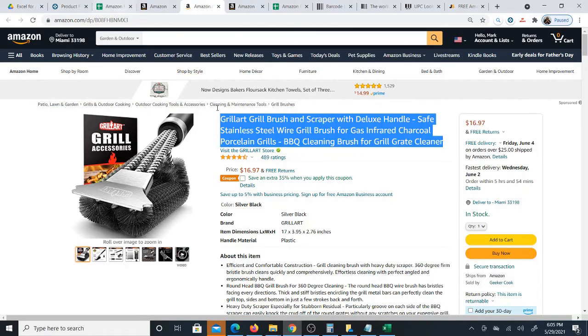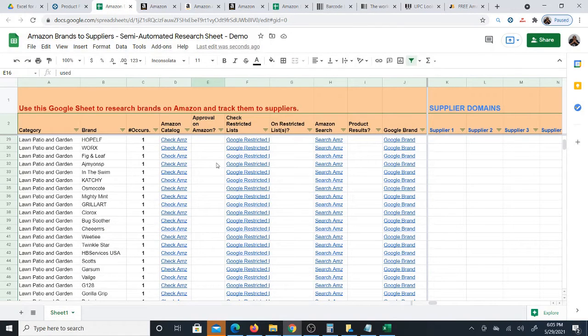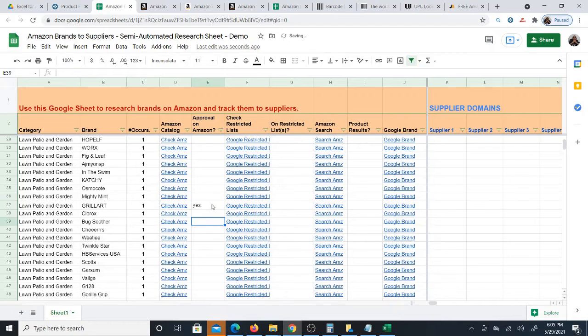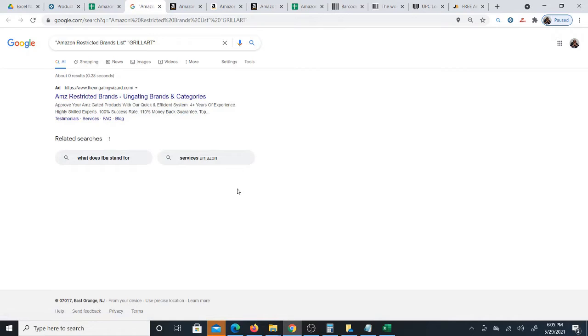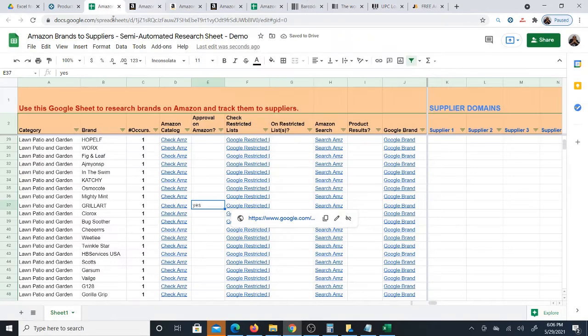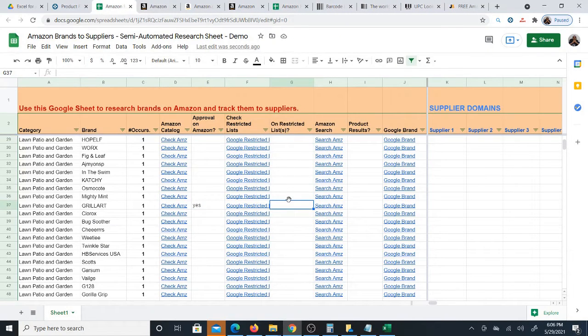One other thing I meant to do, for the grill brand: first of all, I have approval, so I need to say yes. But the Google restricted list, I don't think it should be on any restricted list, since the IP alert is telling me that's okay. All we get here is an ad, so it's not on any Google restricted list. So I'm going to say no to whether it's on a restricted list, at least not on Google. And so I feel pretty good about it.